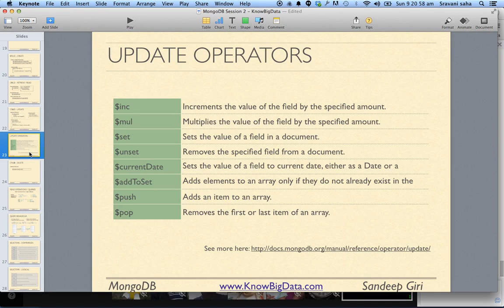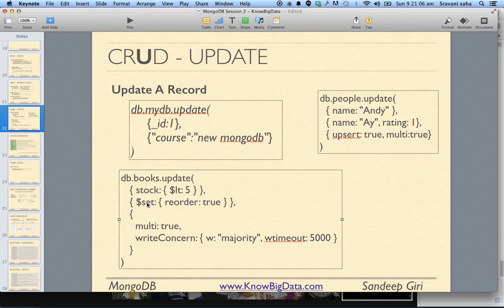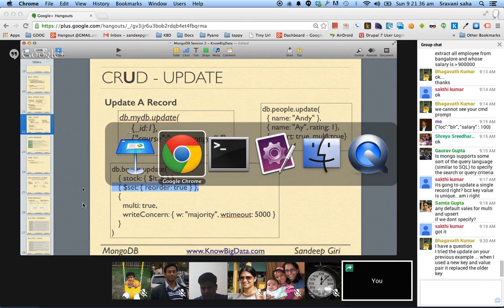And then there are various update operators, such as increment. This is the update operator. You see set is basically saying that set a key called reorder to a value true. So by default, as in this one, this is actually a set. We are trying to set course to this new value. So you generally don't need to specify this specifically, because it is by default set.